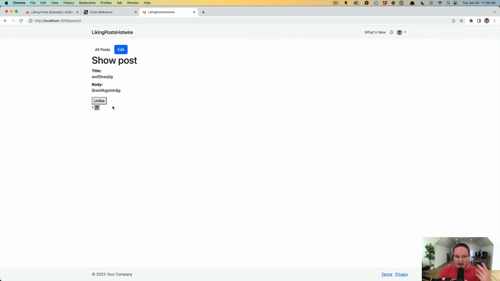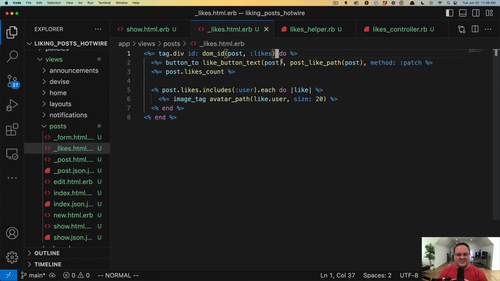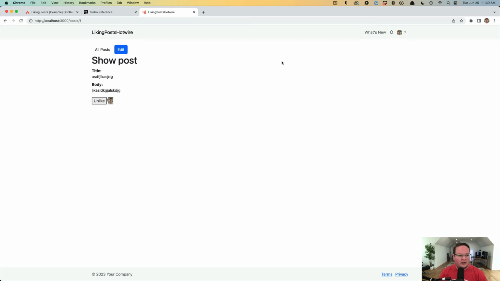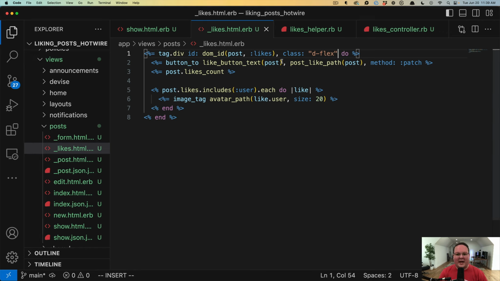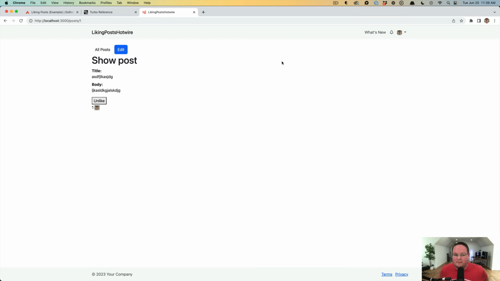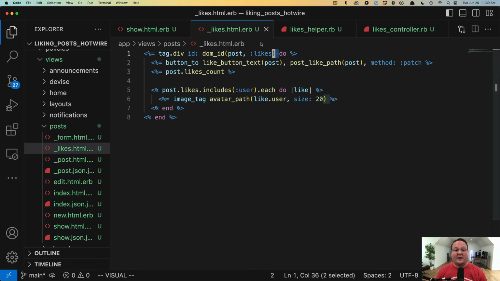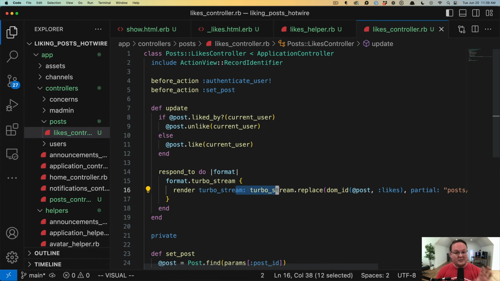You, of course, have to style this a little bit. You'll probably want to add some CSS in here and say class d-flex or whatever the Bootstrap one is to make it display flex so it's all in one line. But I'll leave that CSS up to you in order to implement that. But yes, we now have the exact same functionality implemented using this one awesome Turbo Stream piece of functionality.